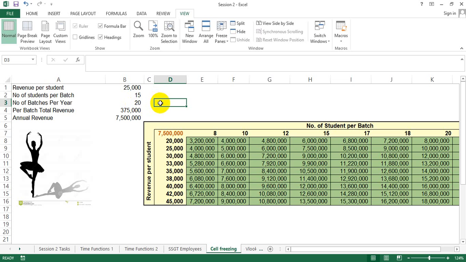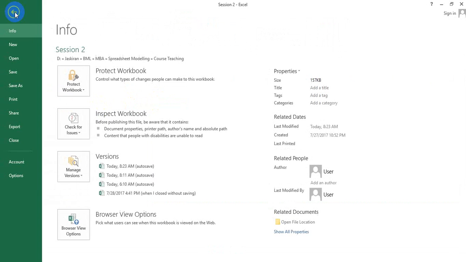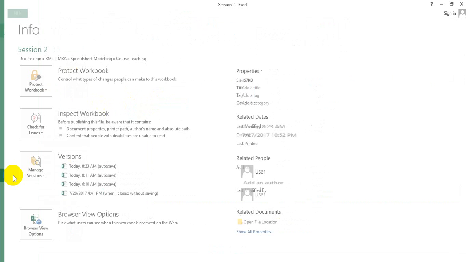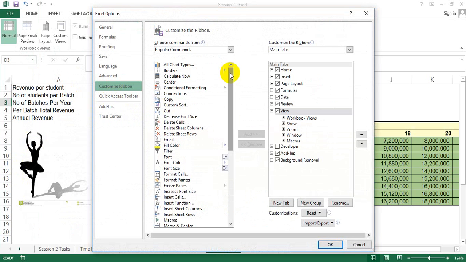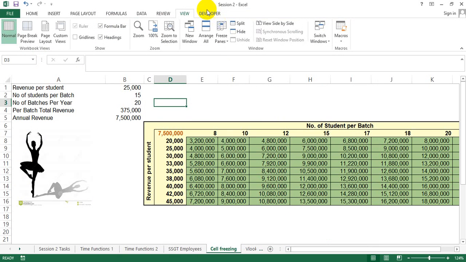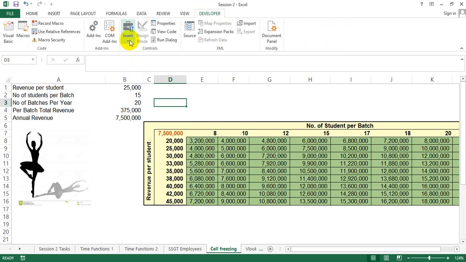Now in order to get the scroll bar, we would go to File, we'll go to Options, and we go to Customize Ribbon, and here we'll check Developer and say okay. And the moment we do that, we would see we get an additional tab called Developer. We'll go to Developer, Insert, the scroll bar, and here you need to maneuver your mouse pointer in a way to get the scroll bar.